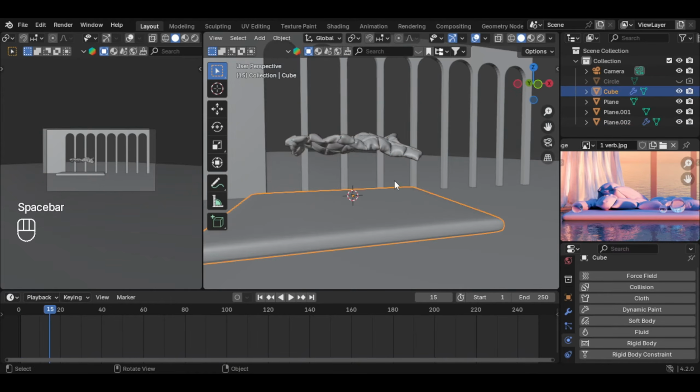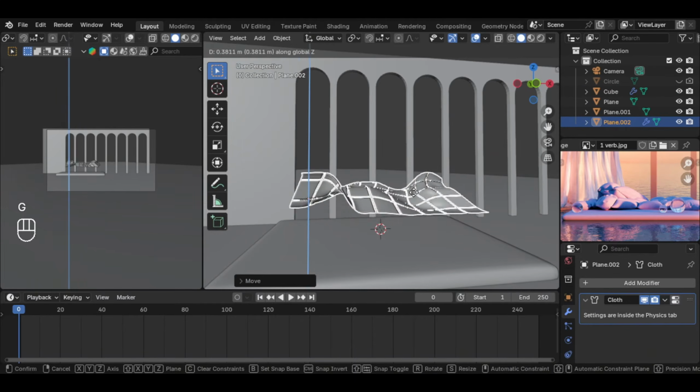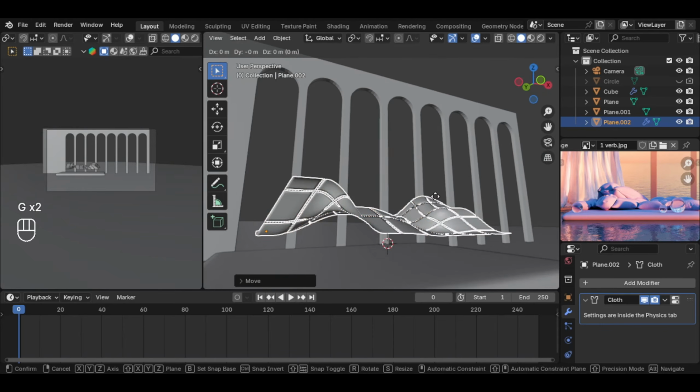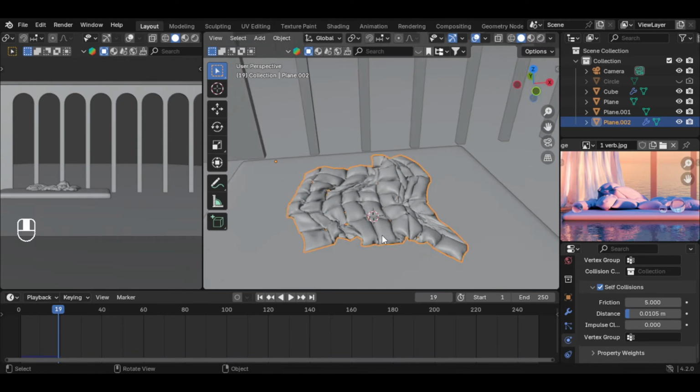And what we forgot is to make a collision. So let's make a collision object. Let's move the blanket a bit more down so it falls on the mattress. And let's play it. We can scale it up a bit later.